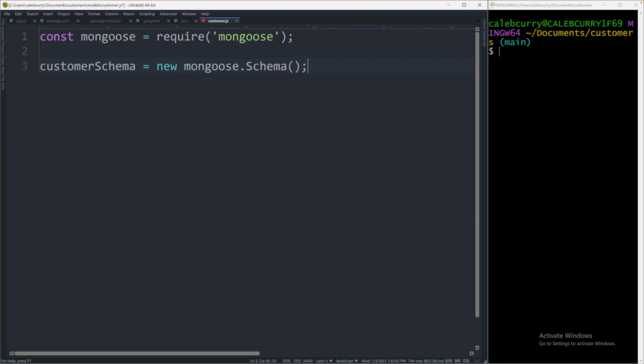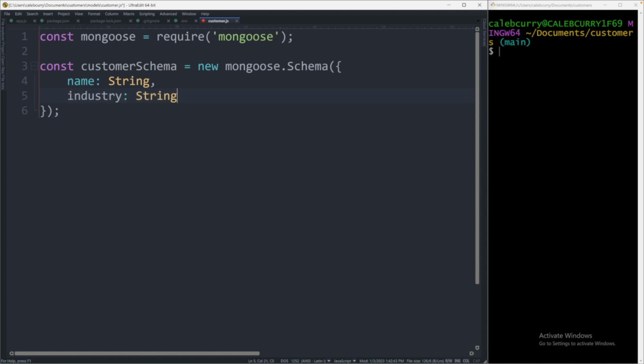So customer schema is a new mongoose.schema, and I'm actually going to define this with const. Now inside of the parentheses, you will create an object and give it various properties. The properties are going to basically be the columns, you can think of them as the different attributes that you want for a customer. This is just describing the customer structure. So we'll have a name, which will be of type string, and we will have an industry, which will be of type string. We're just going to keep it very basic for this example.